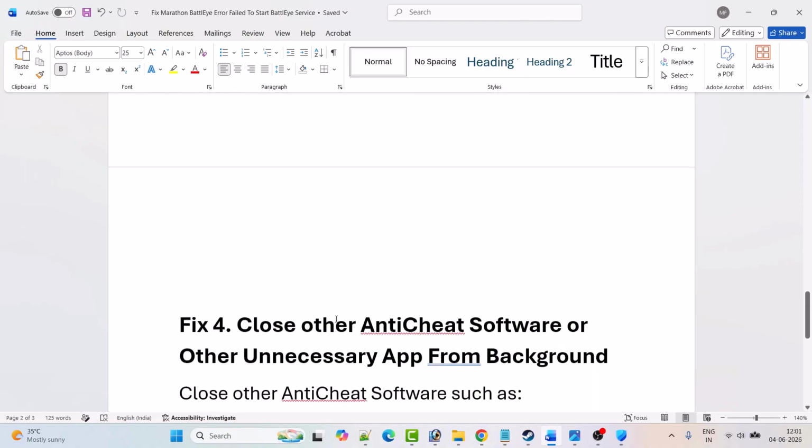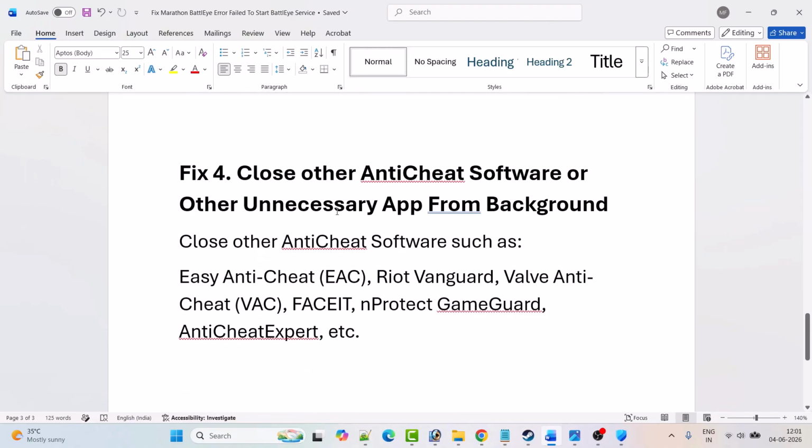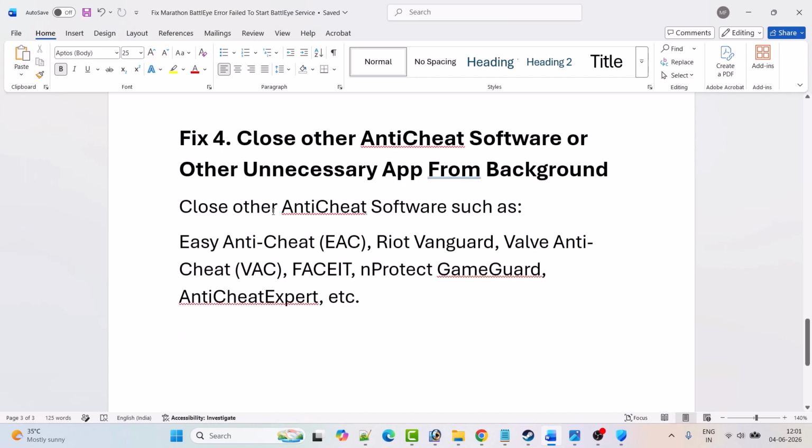Now if still your problem is not solved, then fix 4 is to close other anti-cheat software or other unnecessary apps from the background. So close other anti-cheat software such as Easy Anti-Cheat, Riot Vanguard, Valve Anti-Cheat, FACEIT, nProtect GameGuard, Anti-Cheat Expert, etc. And then you can go ahead, launch the game and check.